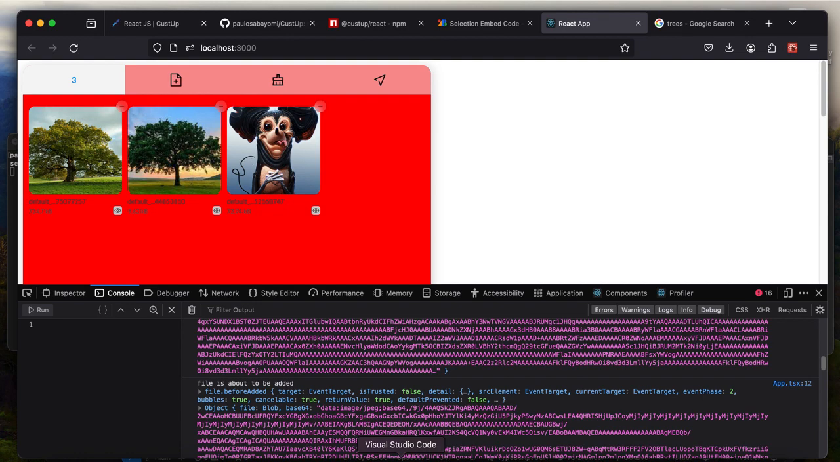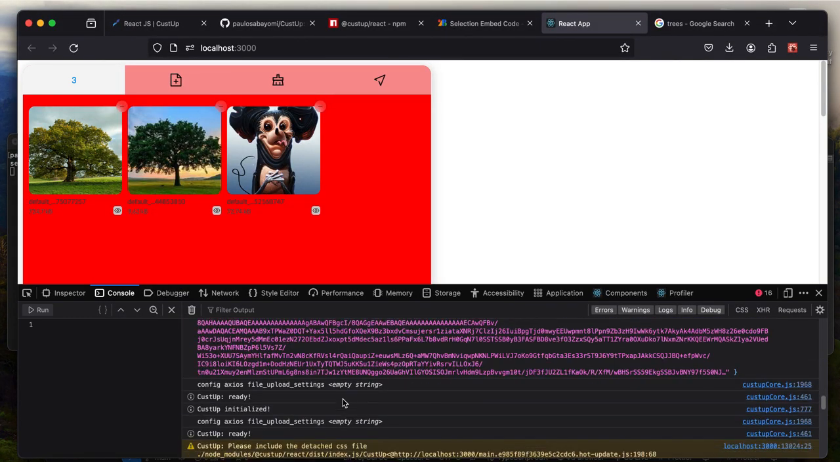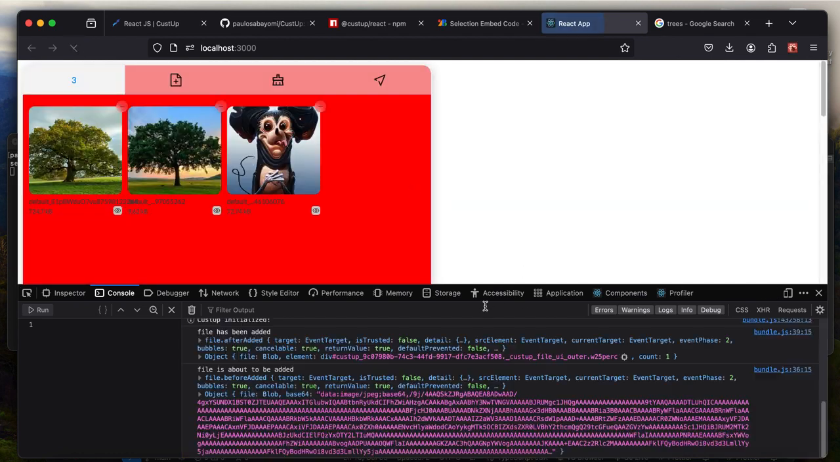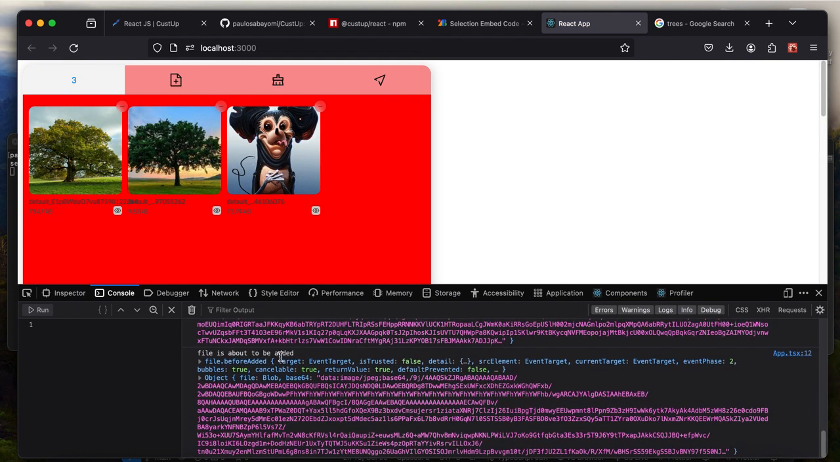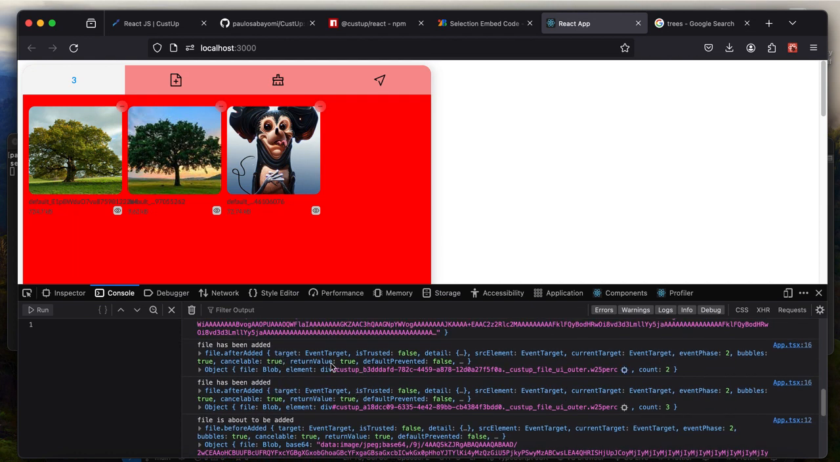File has been added. Okay, let's just load it. File is about to be added. File has been added.